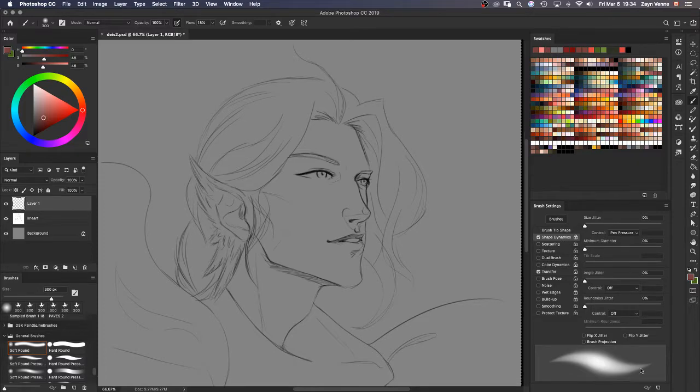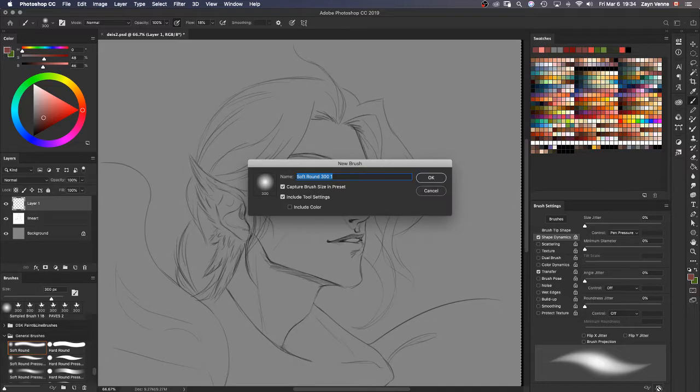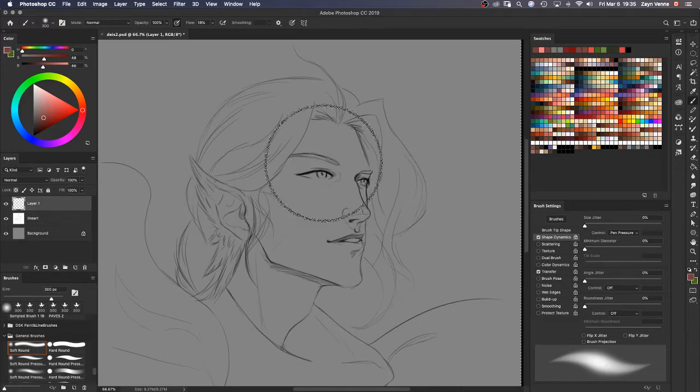So if you get your brush all hunky-dory the way that you want it to, you can click this new brush. You can name it. You can capture your brush size, include all your tool settings, and you can even include your color if you want. So it'll save your color dynamics, and then it'll show up in your brush preset bar.